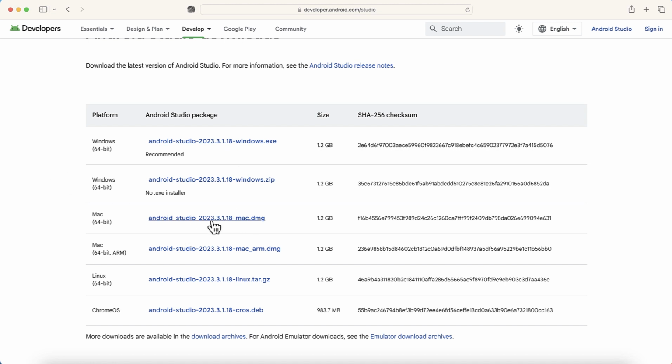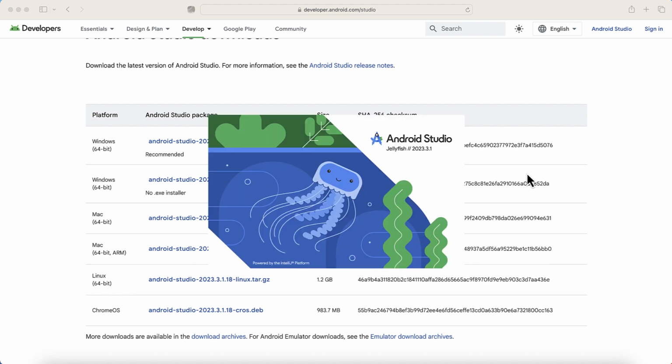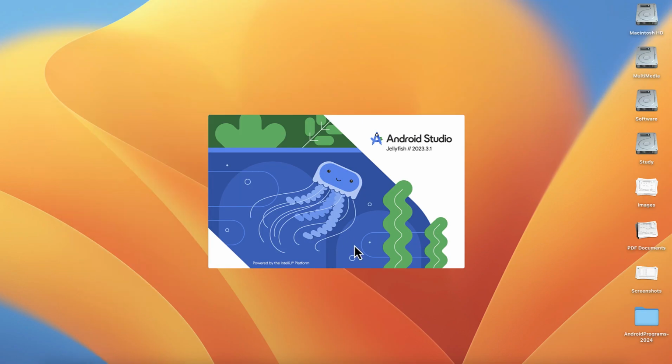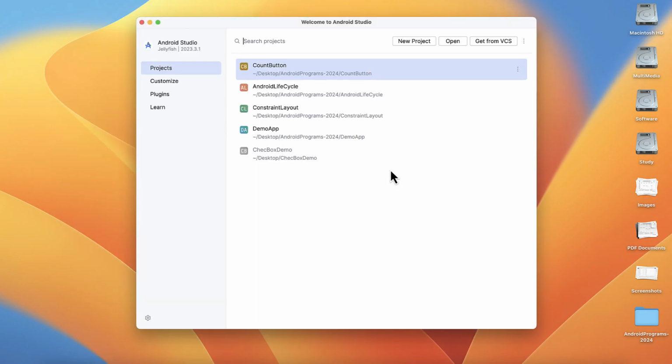So I have already downloaded Android Studio in my system and installed it. The installation steps are very simple. You just download it and start installing it. Once you have downloaded and installed it, you open Android Studio, and you will get a pretty good splash screen in front of you.